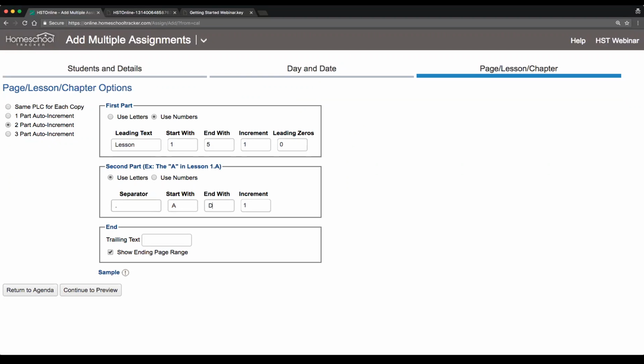Okay. So before I hit continue to preview, let's walk through this and guess what it's going to look like, right? If the first part is lesson 1 through 5, and the second part is dot A through D, if I did this right, it should go lesson 1.a, lesson 1.b, lesson 1.c, lesson 1.d. Then it should go lesson 2.a, lesson 2.b, lesson 2.c, lesson 2.d, and then lesson 3, and so on, up until we get to lesson 5.d, which would be the last one. So that's the theory right now. Let's go ahead and continue to preview and see if that's what happens.